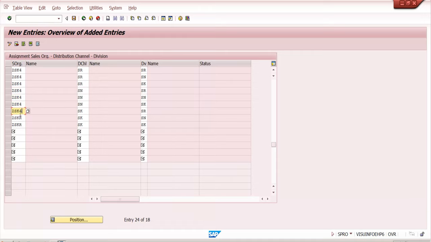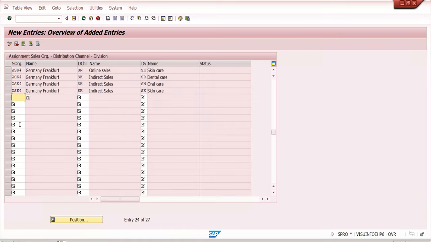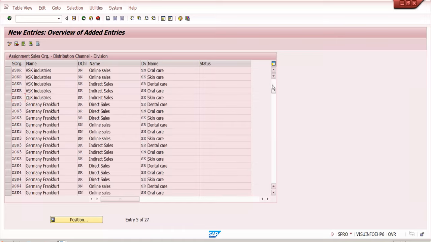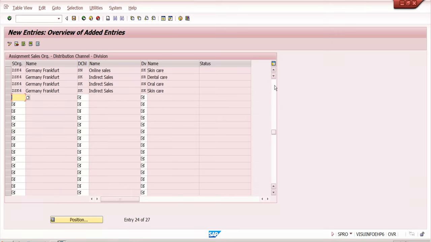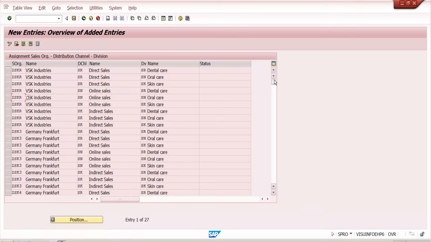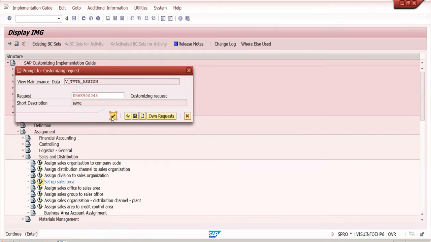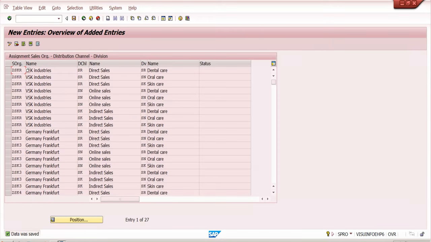How many sales areas are there? We have three sales organizations, three distribution channels, and three divisions. 3 × 3 = 9, 9 × 3 = 27. So 27 sales areas are there. You can copy, save it first. Save it. You can copy all of these into one Excel sheet.